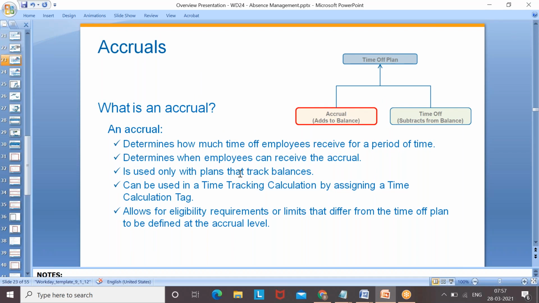An accrual determines how much time off an employee receives for a period of time. Just now we discussed for 1 month, 1 day will be added, right? It determines when the employee can receive the accrual. He should complete 1 month, then only 1 day is added for the next month. So this is my condition, and I have to write the rule based on that, the calculation. And it is used only with a plan that tracks the balance.